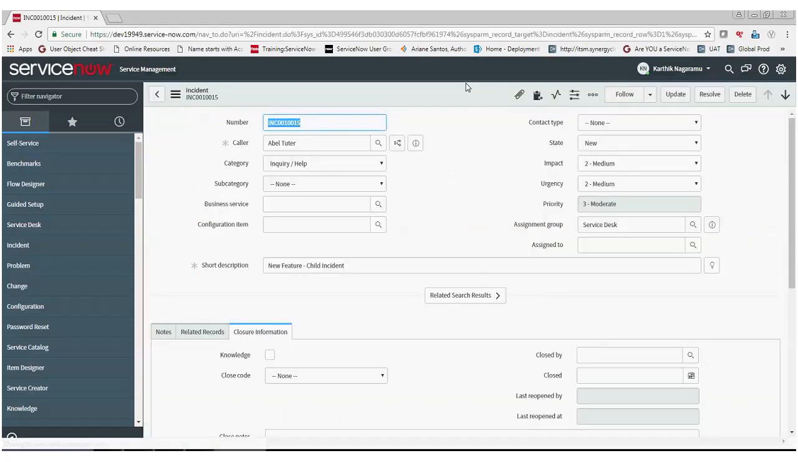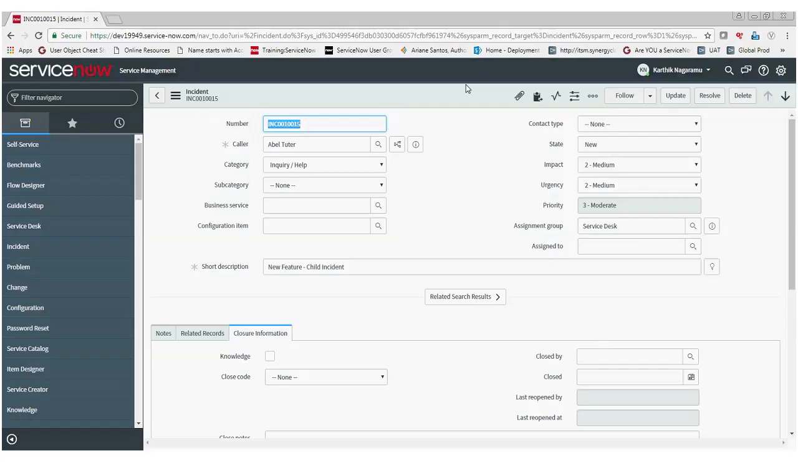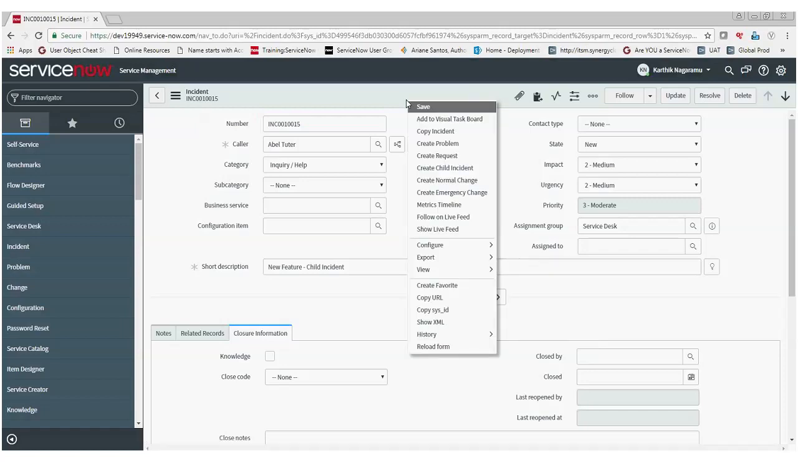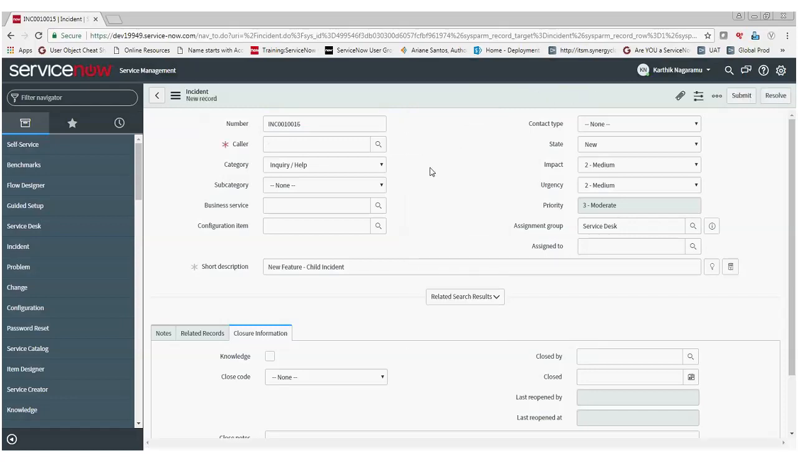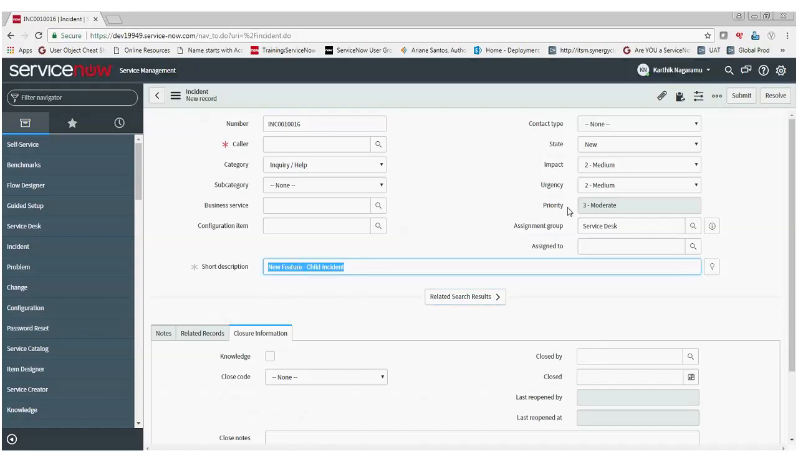In the previous versions, we had a related list using which you could either create a new child incident or relate to it. But from Kingston, on the top header, you can right click and you can see an option, a UI action, create child incident. When you click on it, ServiceNow brings up a new incident screen which automatically populates the information from the parent incident, like the short description, the impact, urgency, priority, and the assignment group, except for the caller, which can be pre-filled.